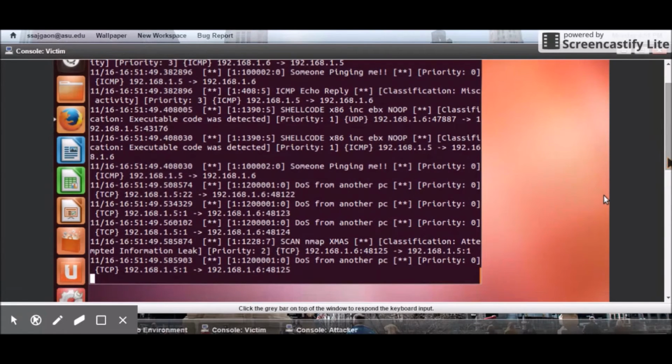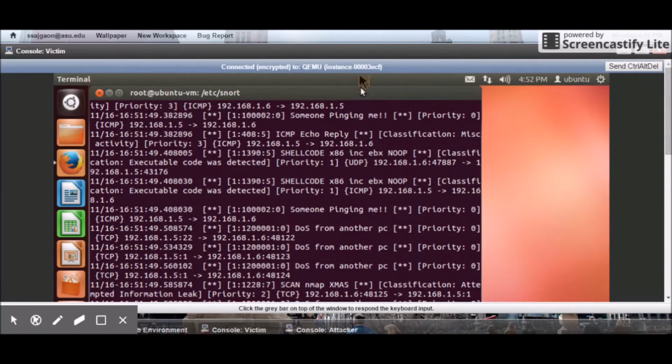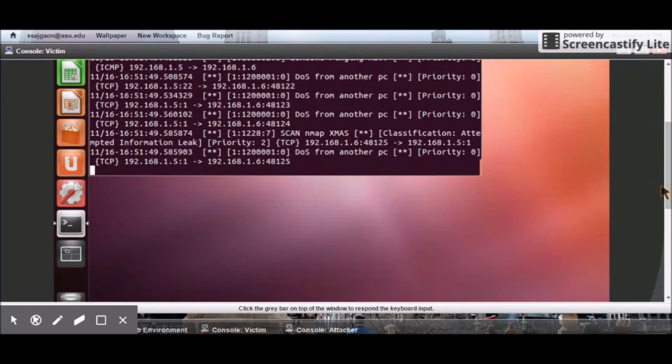So this basically sums up all the 4 tasks for this required project. I'll just close this, clear it.